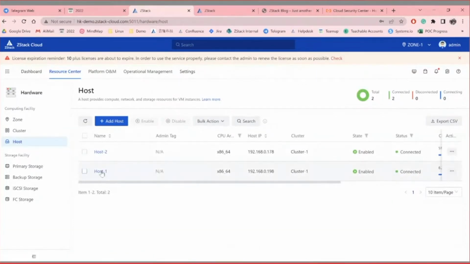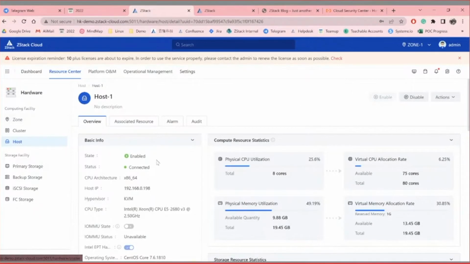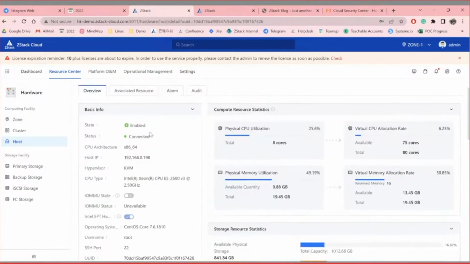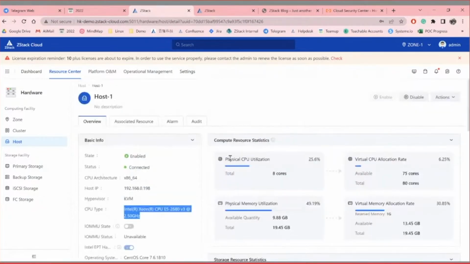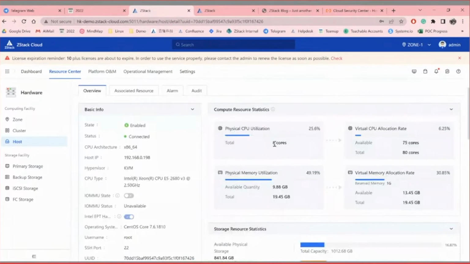And click into the host, we can see here is some of the basic info like the hypervisor and the CPU type. And here also you can see the compute resources, the same as the cluster. And this one is for the host. You can see there's a core host in here.